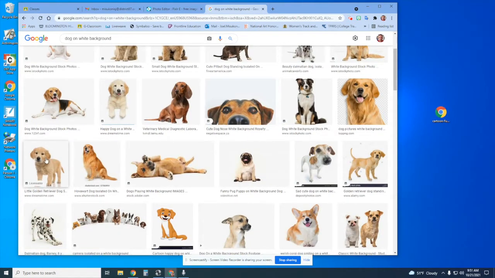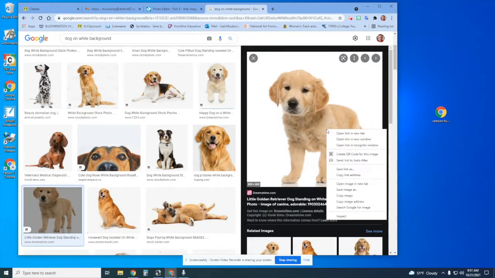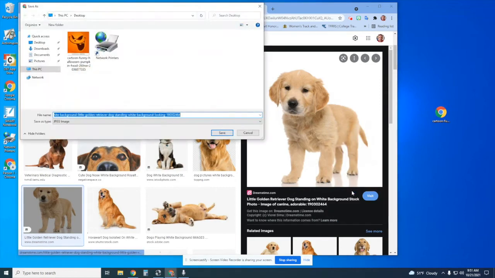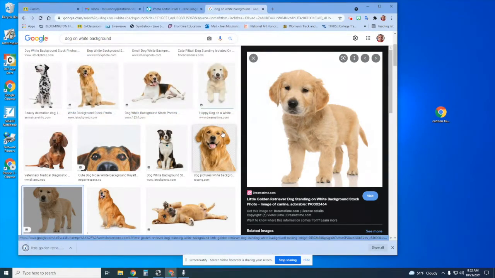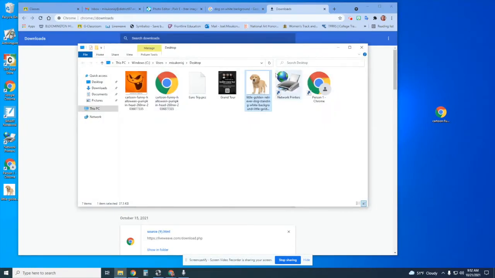So I'm just going to select this dog right here, and I want to take this dog and copy it. So I'm going to save the image as, and I'm just going to save it to my desktop. You could save it to Google Drive. You could save it wherever you want to save it. Downloads folder is fine. So I've got a dog, and I want to see it in my folder. Here he is right there.